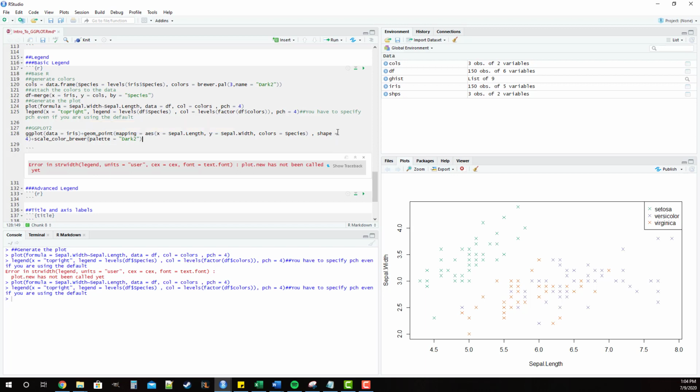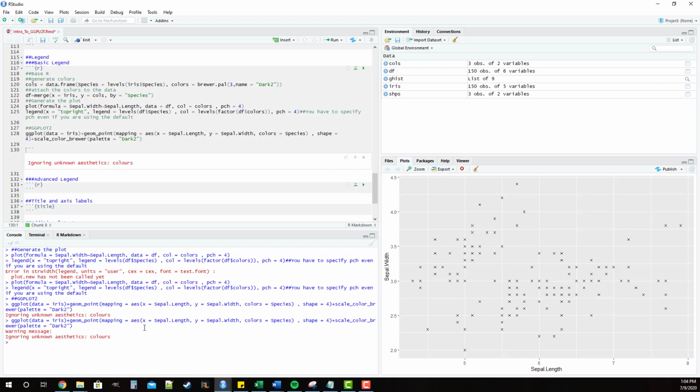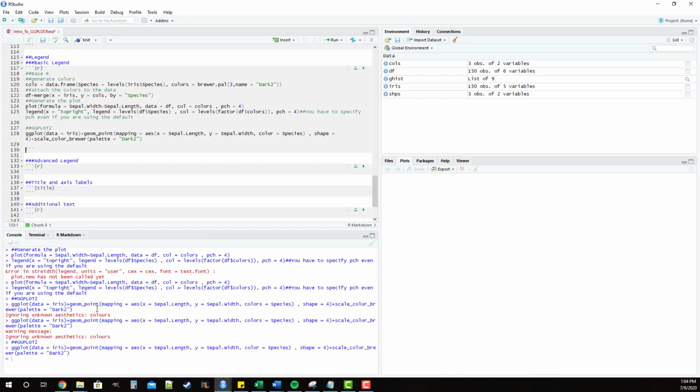So if we run this code here, and we run it again, apparently I have made a mistake. I think that should be singular. Let's try that. There we go.